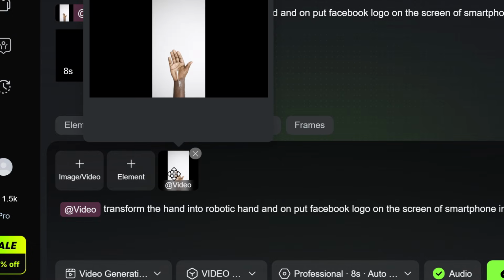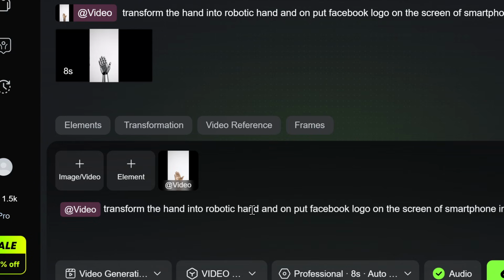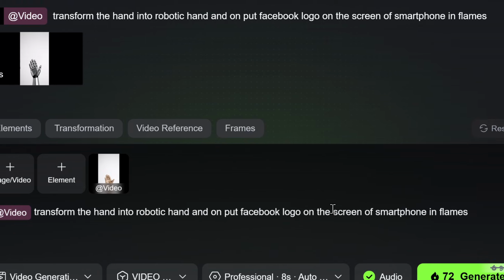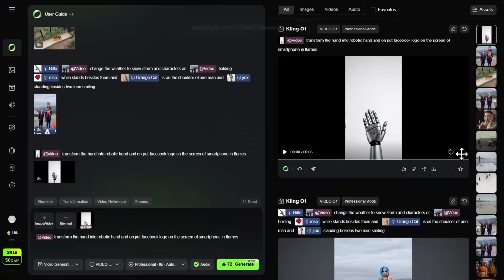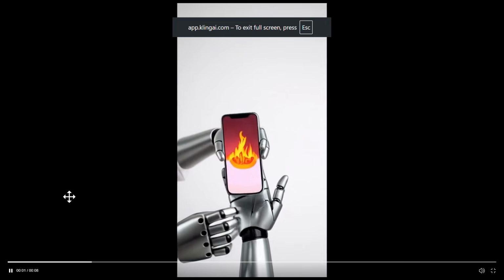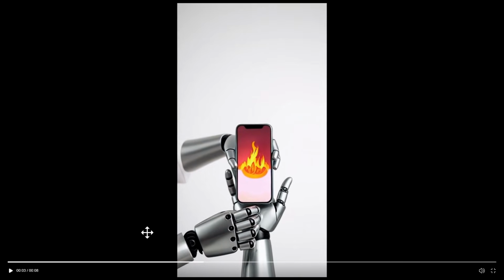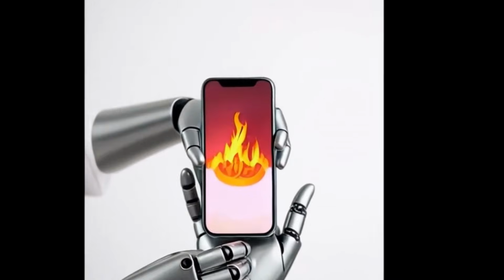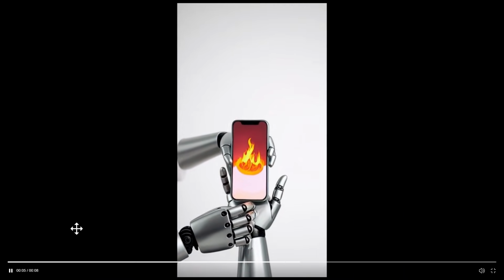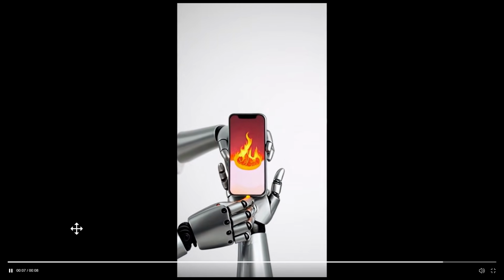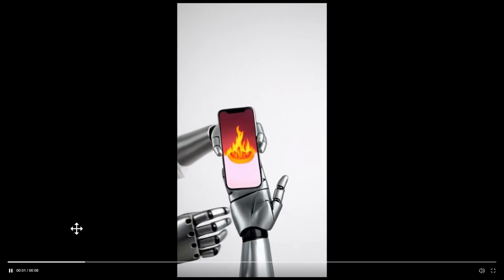So I uploaded this video that you just seen, very nice one, natural hand connecting to the smartphone. And then I just said, transform the hand into the robotic hand and put Facebook logo on the screen of smartphone in flames. This is what we got. It looks pretty good. It is not completely consistent. I mean, I don't see any Facebook logo here, and hands really transformed instantly, but still very good.